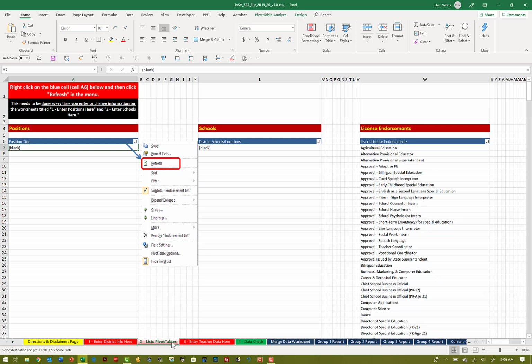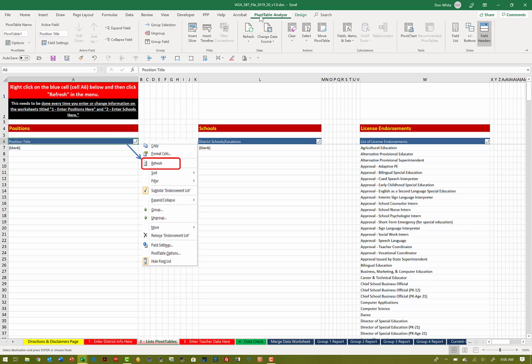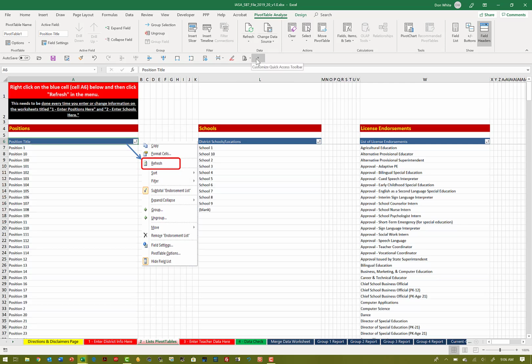To update these pivot tables, I need to make sure that I've clicked on one of the blue cells. And then at the top, I can click Pivot Table Analyze. Yours may just say Pivot Table, depending on the version of Excel you're using. And then the drop-down arrow under Refresh and Refresh All. And then that will update all of the pivot tables throughout the entire program.